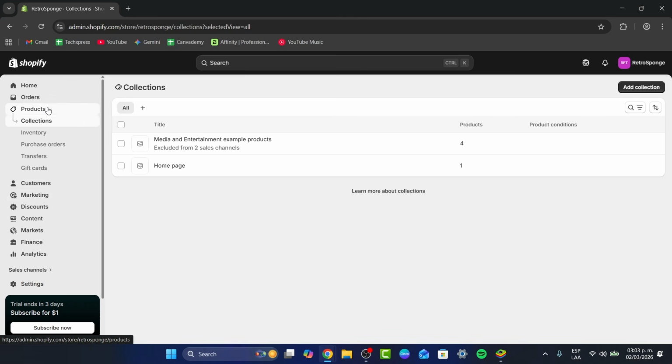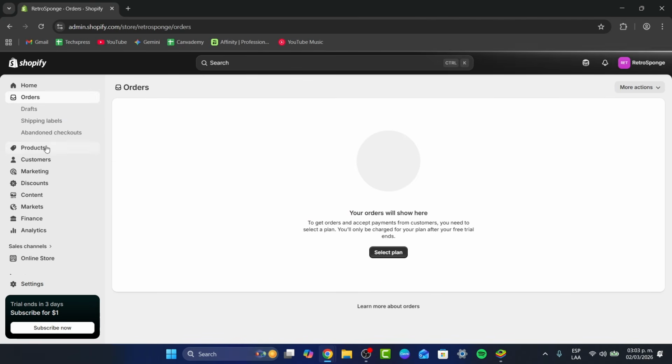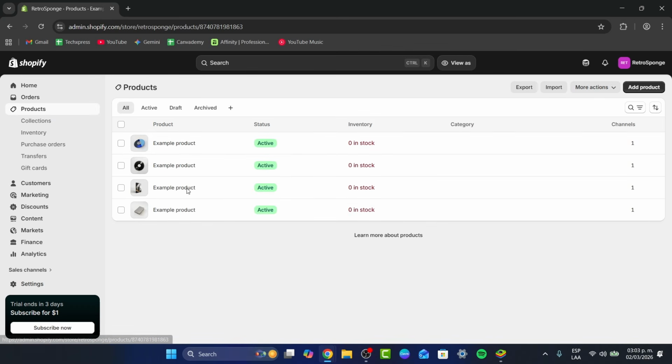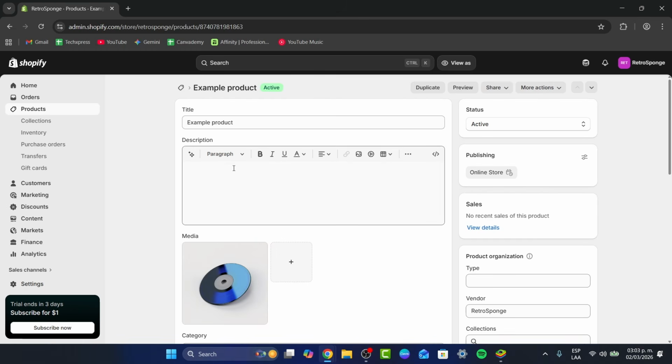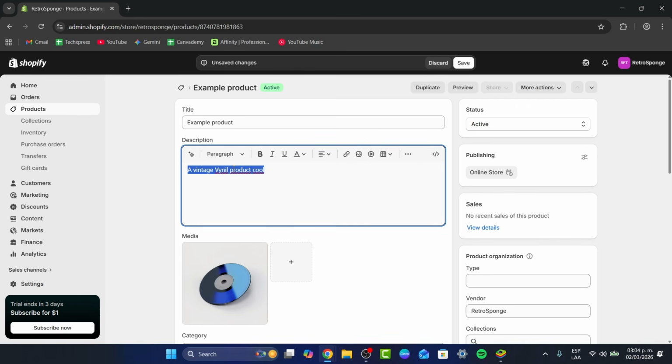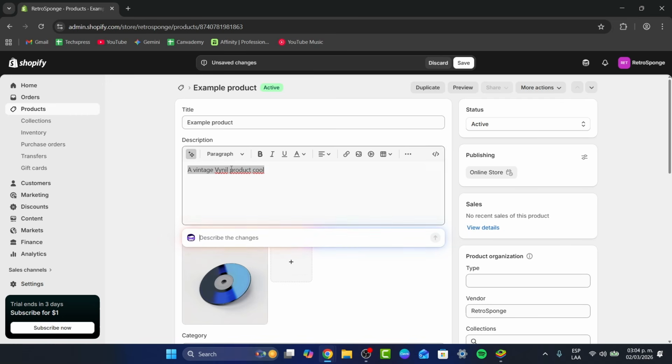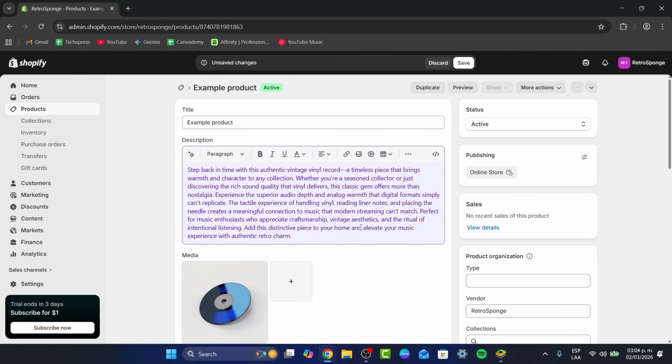For example, let's say that I enter one product, here is my example product. And here I wanted to tell a little bit more about this product. Let's say, for example, a vintage vinyl product. Cool. Something silly. But I can tell the AI to generate, let's say, describe the changes, make this more persuasive and longer. And it will be generating more about it. Step back into the wild authentic pages, bring a record talent piece, it brings warrant characters to any collection. Does look really well.